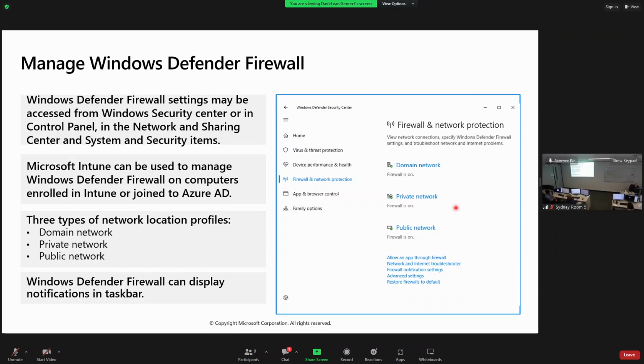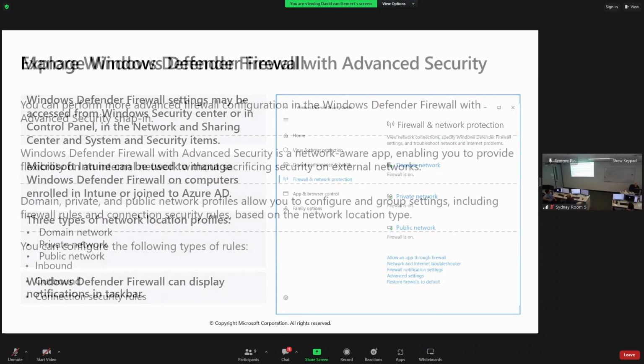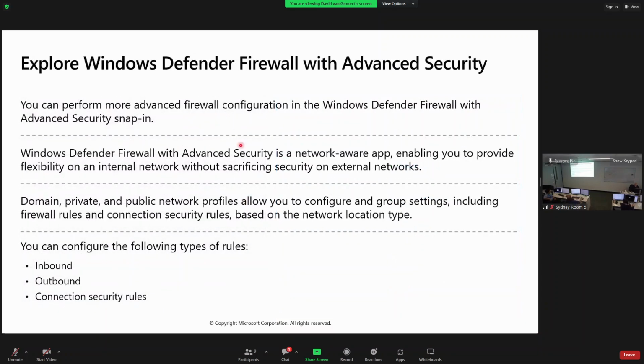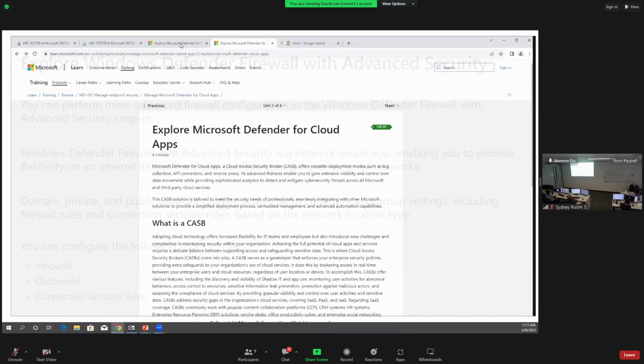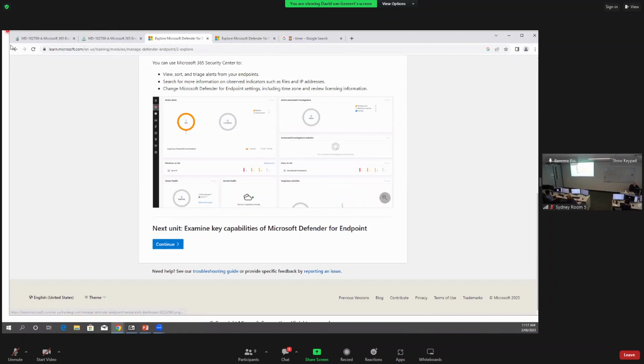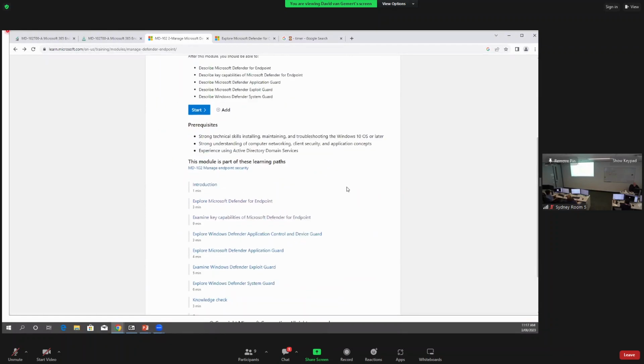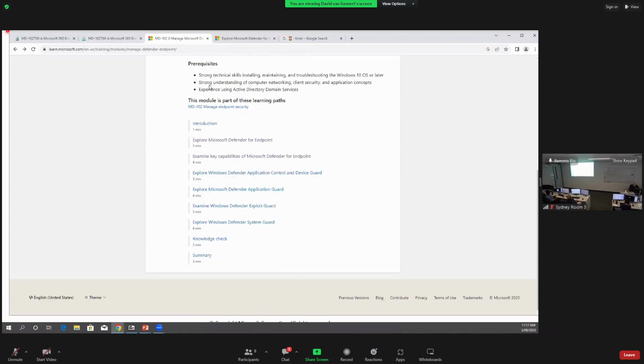However, to do any real configuration, I want to go through to my firewall with advanced security. So advanced security snap-in. What did they mention over here? Windows Defender firewall with advanced security, network aware app, and having a defined flexibility on internal network. Okay, so we spoke about the network awareness. Spoke about the profiles, and we can configure the various rules such as inbound rules, outbound rules, connection security rules. Let us go and have a look at that one.